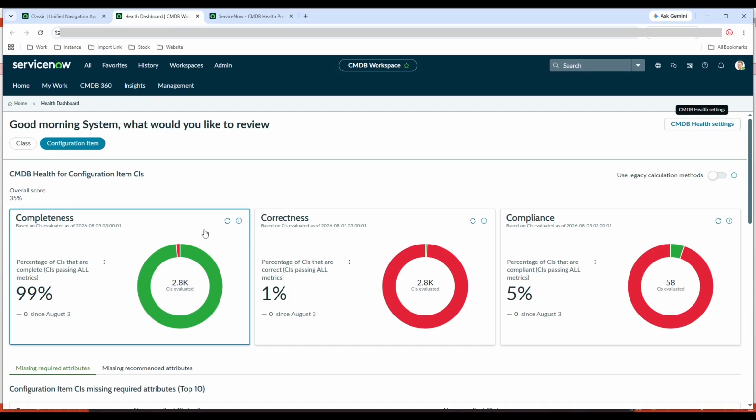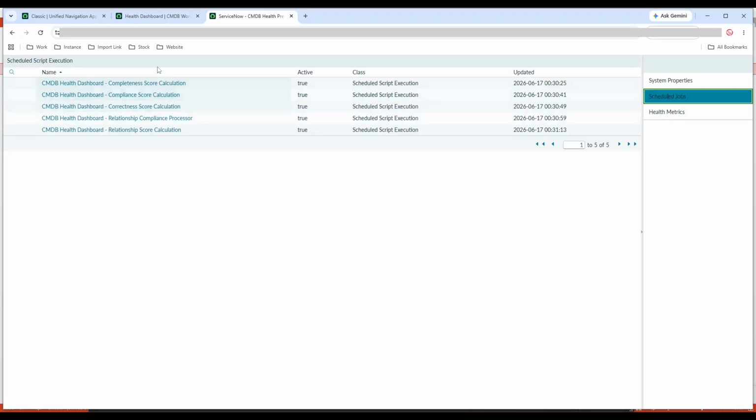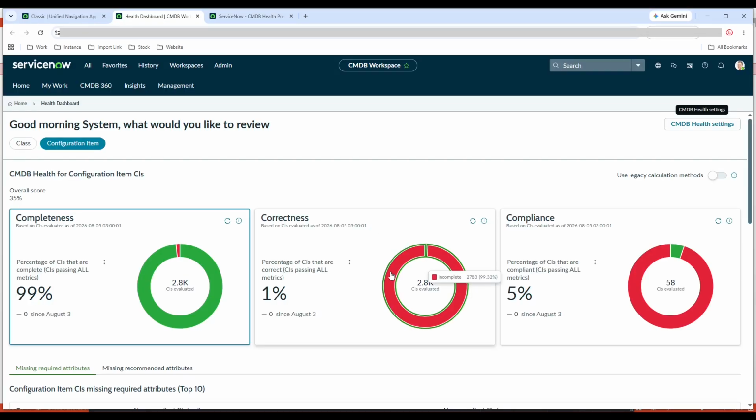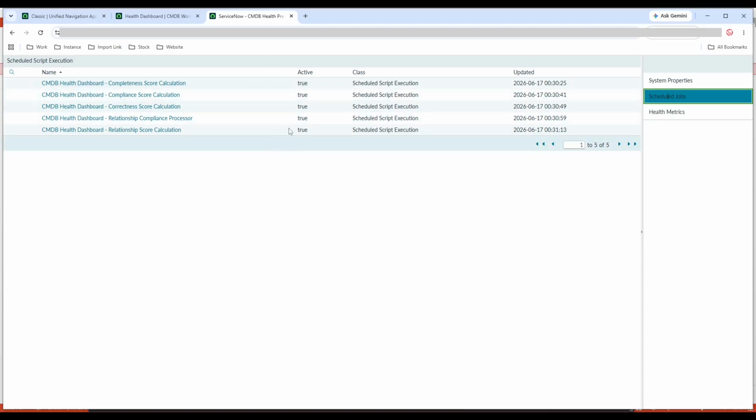Let's assume that you updated all this CI correctness, right? And then later you don't want to wait, you can directly run this job and it will update your score. So in case your scores are not updated, you should go to these scheduled jobs and make sure that you activated that, and run that too.